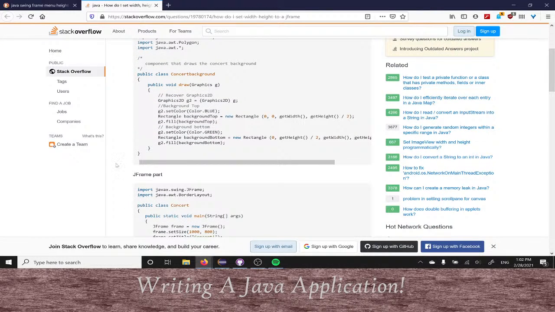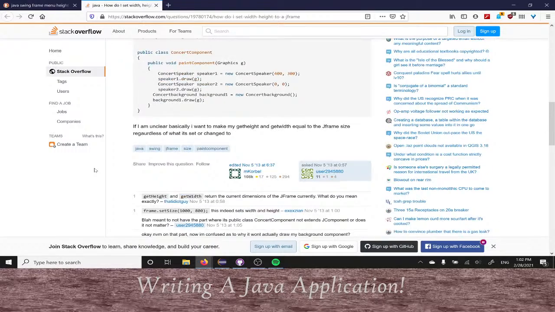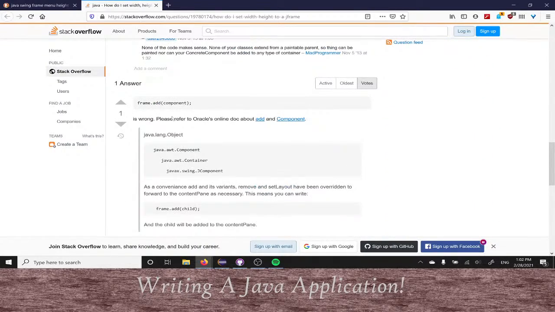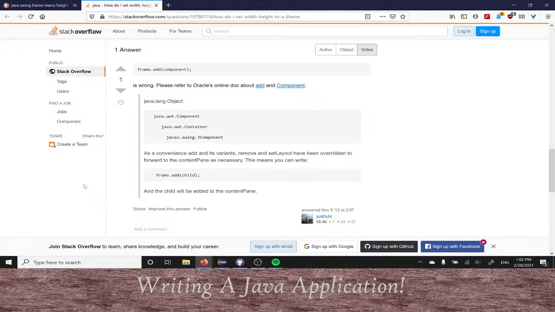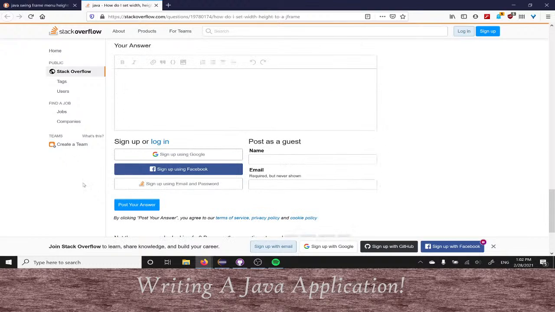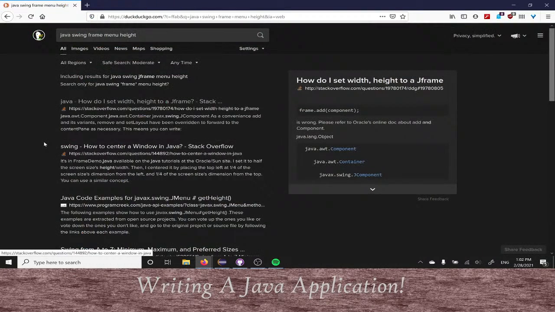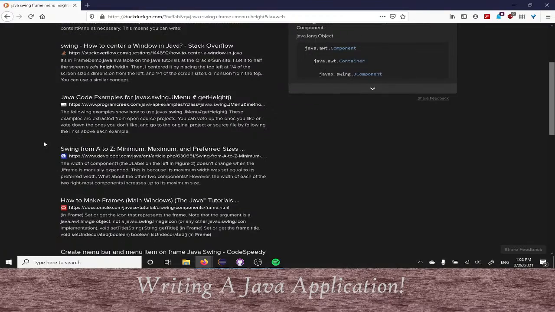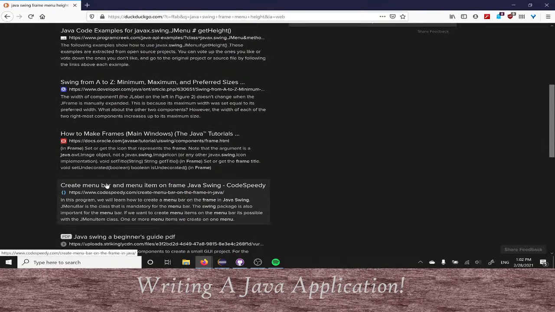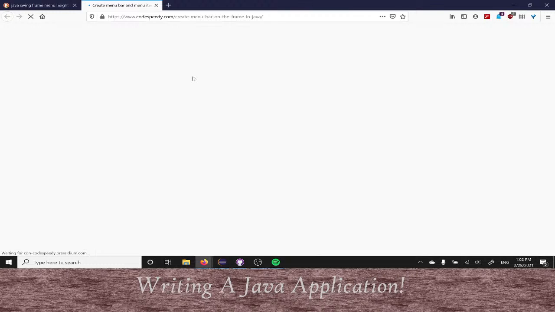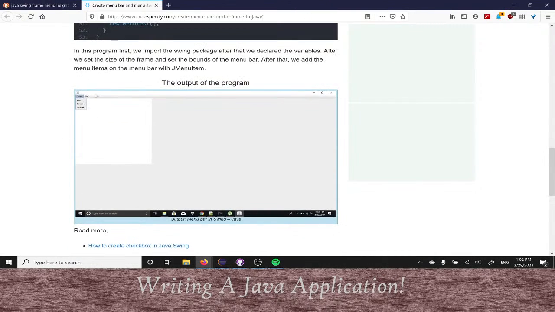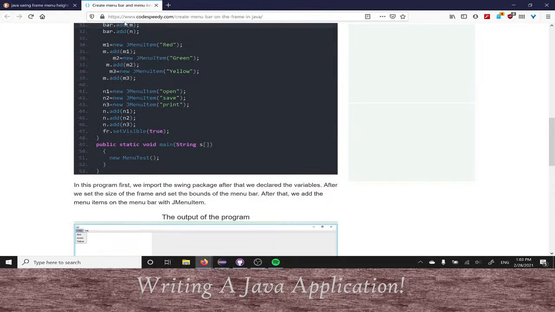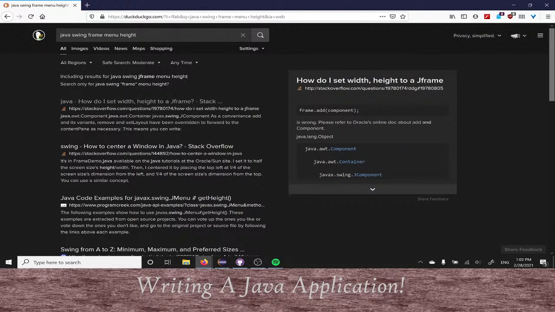So draw, get height, get width, frame add component, frame add child. Not what we need. How to center a window. Create menu bar and menu item on frame. We can take a look at that since it's related to the menu bar. Output of the program. So that gives it this extra bit below that for the menu bar. We want to deal with the thing above the menu bar. So maybe menu bar is not the right word.